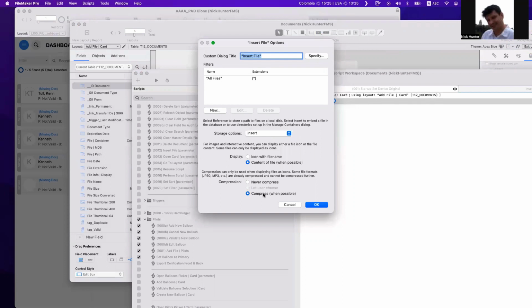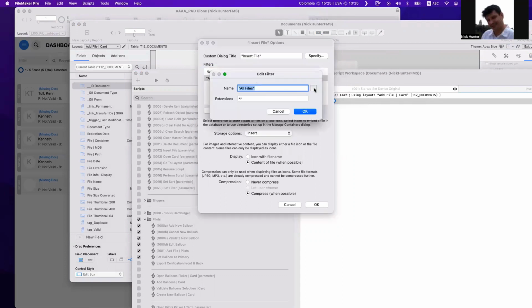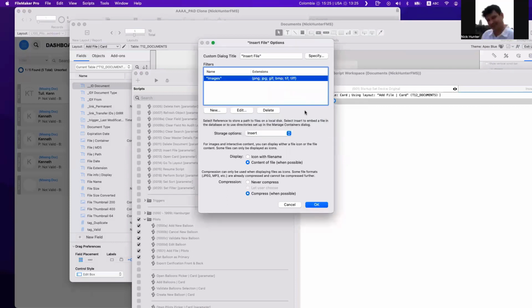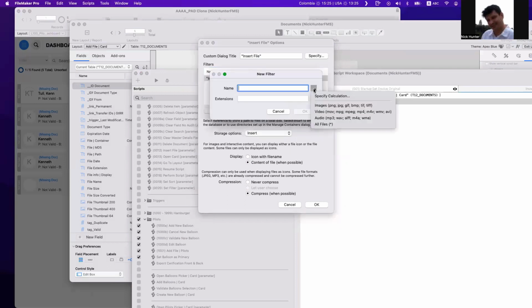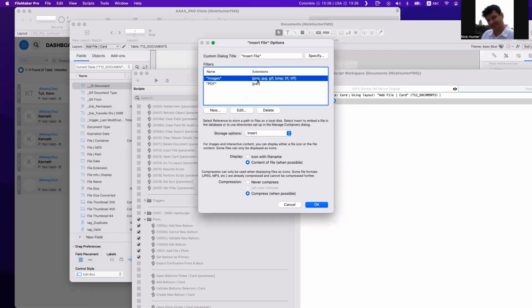This is what I'm doing, okay? So here, if you want, you can add images. You constrain the possibility of inserting. You don't want to insert craziness, right? So you have image, and you can say you want PDF, right? So you have PNG, JPEG, GIF, BMP, TIFF. I don't even know the BMP thing. And here I want PDF.